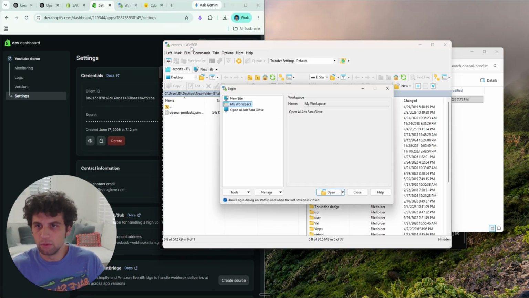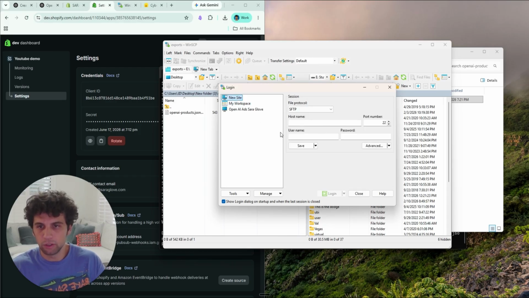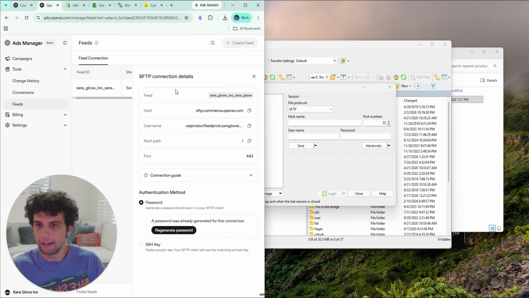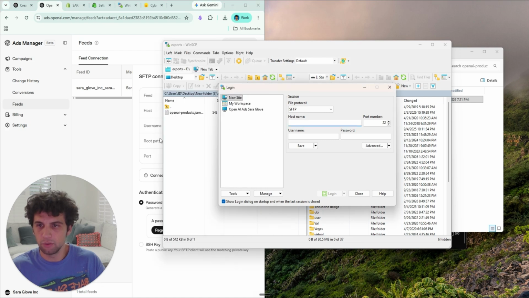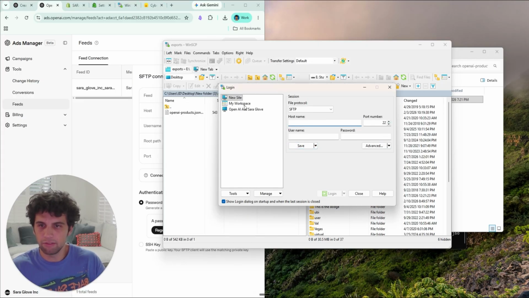Next, we are going to open WinSCP, and it should prompt you with some sort of login like this. So what you're going to want to do is go to New Site, come back over to OpenAI Ads Manager, and then put all of the information from this prompt into this window right here. So host, copy and paste that into the host. Username, put that in the username. Generate a password, put the password in there, and then change the port number to the right port. Go ahead and click Save and log in.